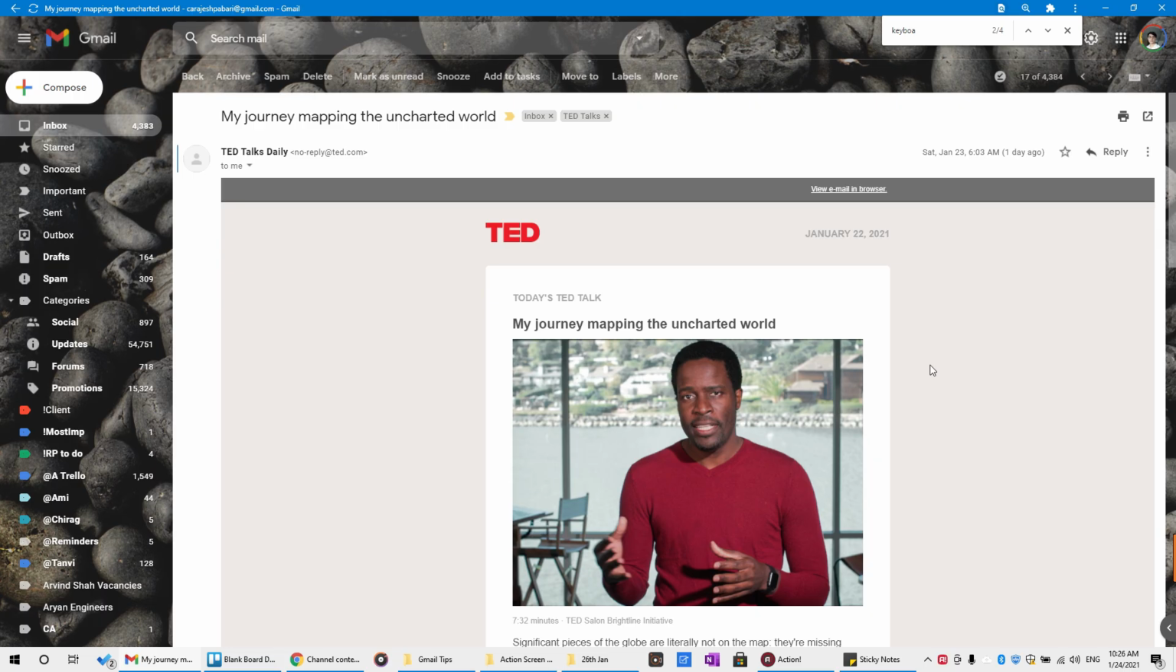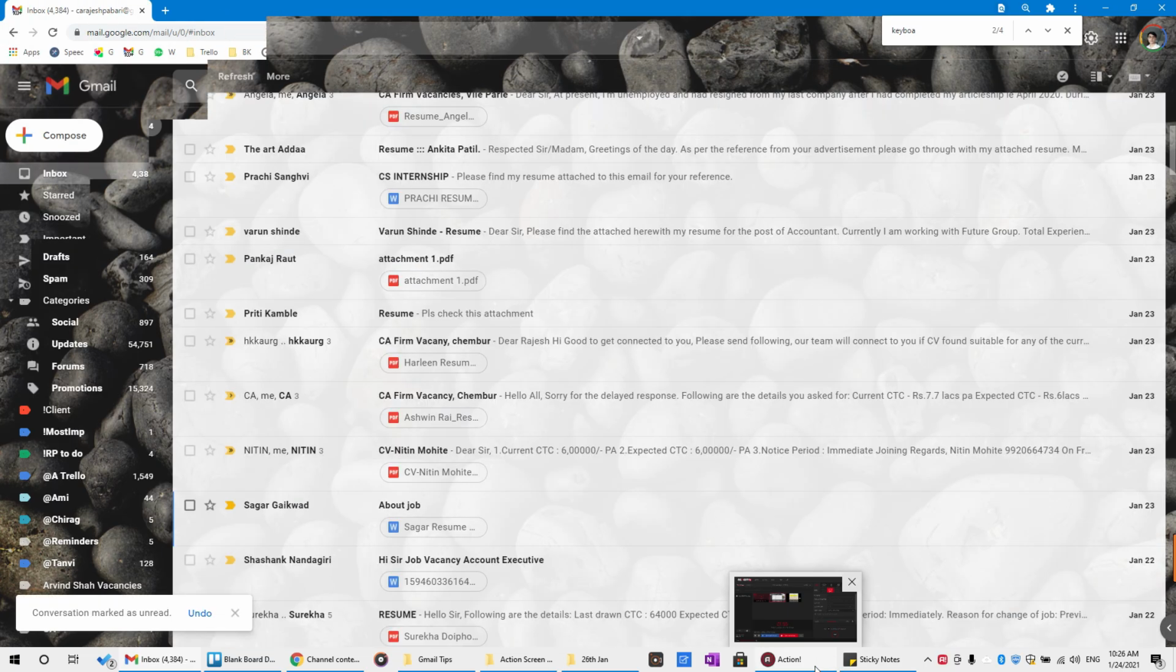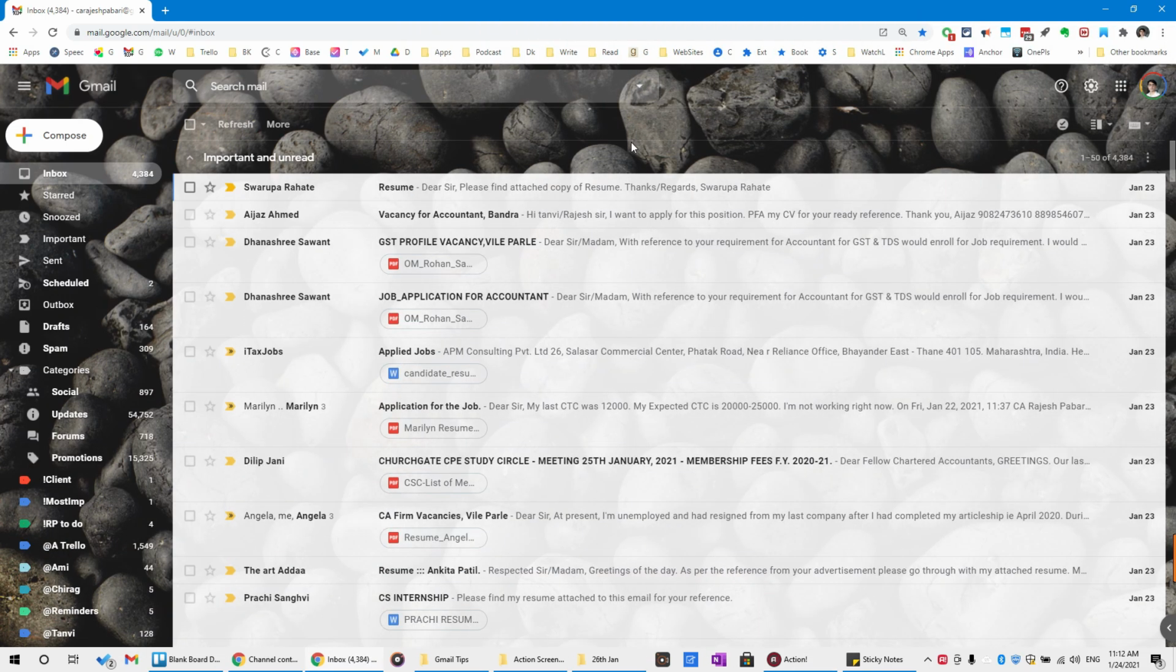Shift U is the shortcut for marking it as unread. Mark as unread, Shift U. So that's one more shortcut we can learn. One excellent feature of Gmail is you can enable offline mode. So even if you are not connected, you can use some of the mails, some of the features. All features will not be available.